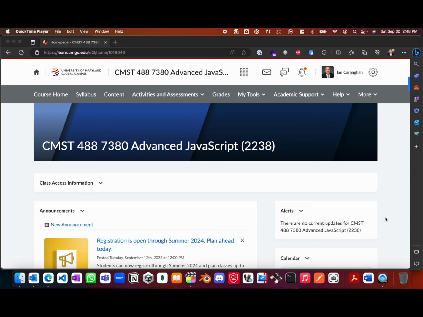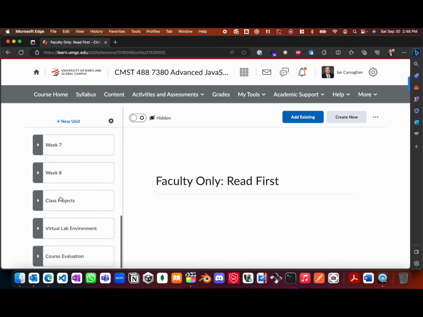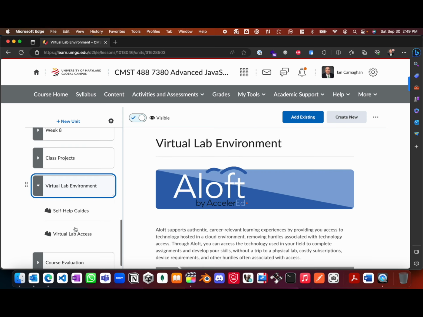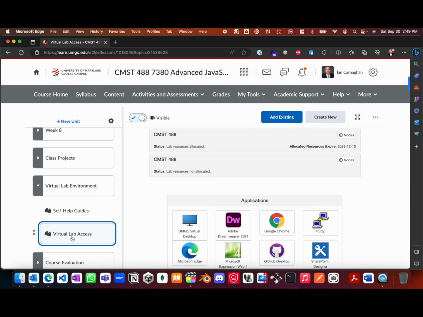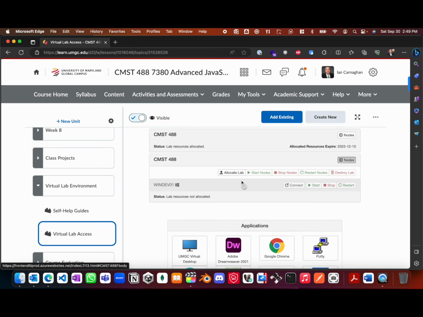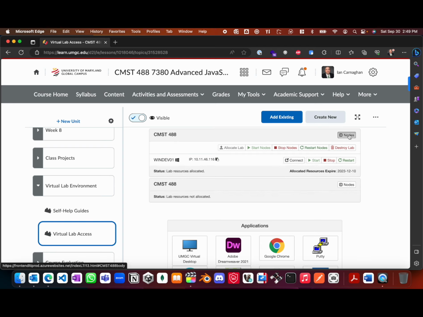To access the virtual lab from inside the classroom, select Content and scroll down to the virtual lab environment. Select Virtual Lab Access. In here, you will need to provision your lab the first time you use it by selecting the Allocate Lab button under your assigned CMST 488 Resources tab. This typically takes anywhere up to 5 minutes to complete, and once your lab is ready, you will be able to click on the Connect button to access it.